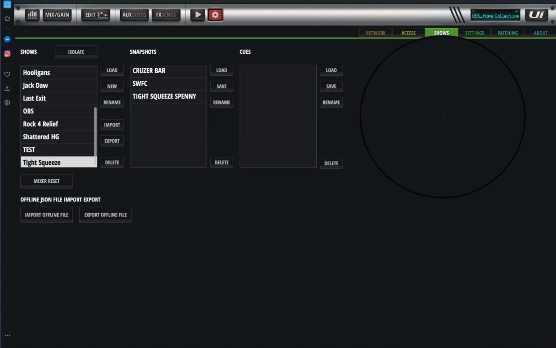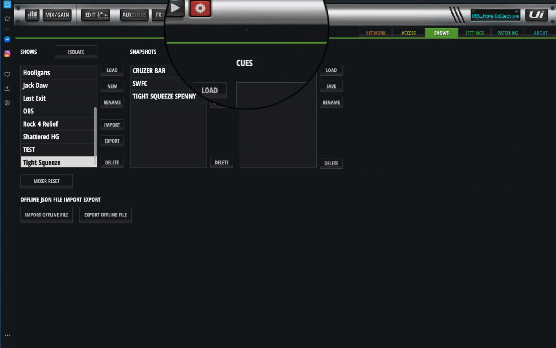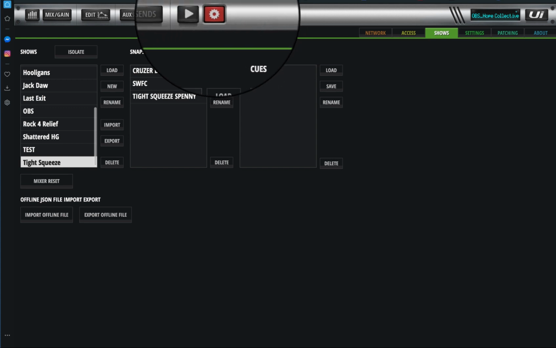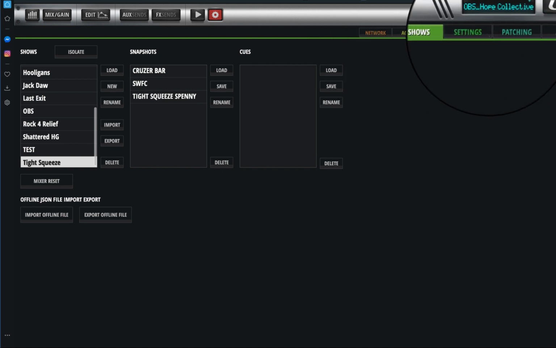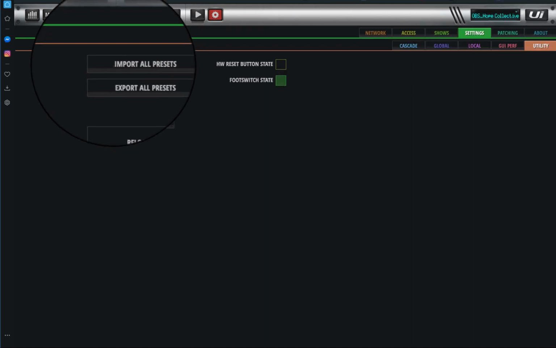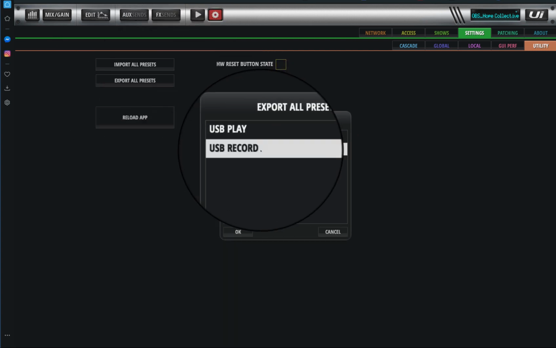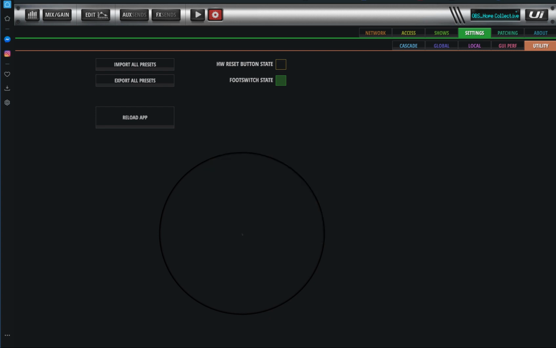The next thing we can back up are your local settings for your device. These are your visual type settings for your display setup, and also your user presets that you may have saved. So that again is all done through settings. We go to utility, very simple. Go to export all presets, select a device to save it to, hit OK, export successful.